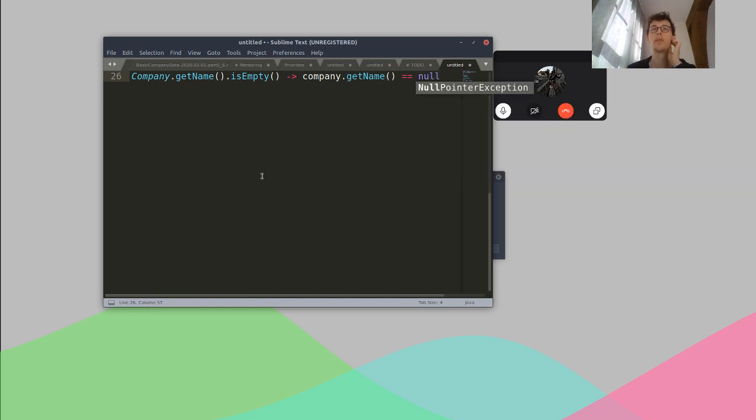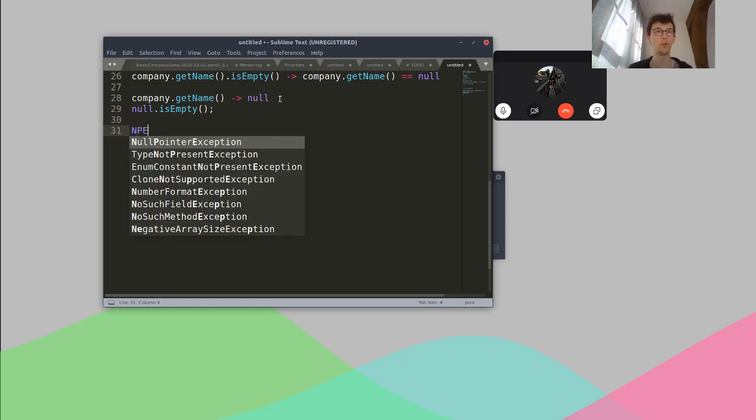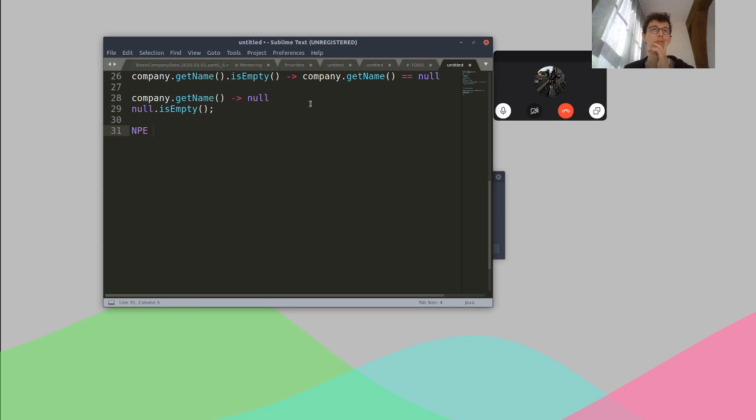No. So these conditions I was using in an example of what to return. That should be lowercase. But the thing is when I was using this condition, it was returning a null pointer exception because when I was doing company.getName, that was returning null, right? And then I was doing null.isEmpty. Now obviously null doesn't have any functions. So instead, because this was just an example, I was checking if the company name was empty.